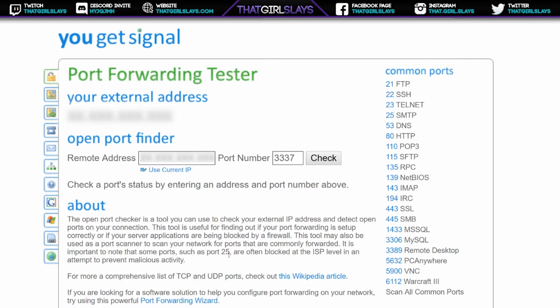The next thing you'll have to do is check to make sure your port is indeed open. So you'll want to go to ugetsignal.com/tools/open-ports. It will display your external IP address both here and here. This will be 80 by default, but then you just erase that number and type in 3337 and then hit check. Then you should see that your port is open on your external IP address with a flag that is green.